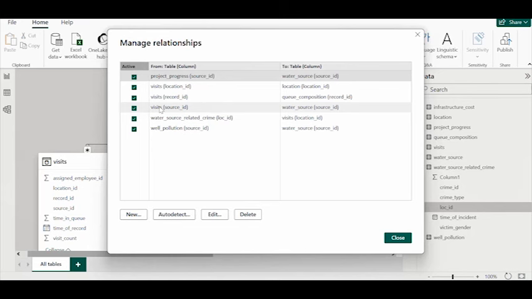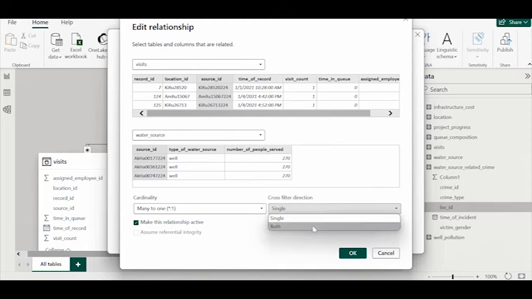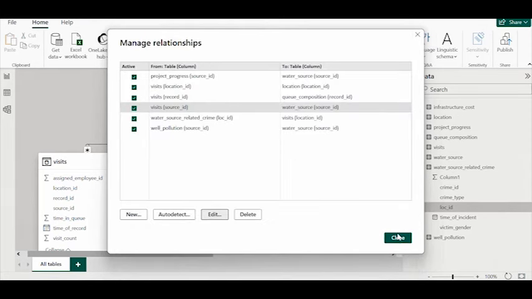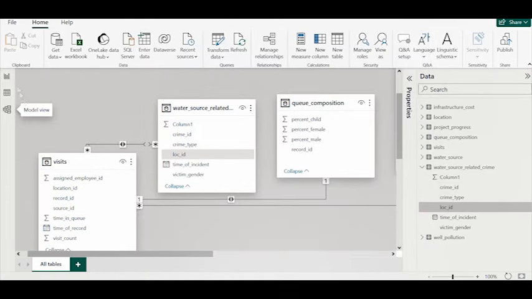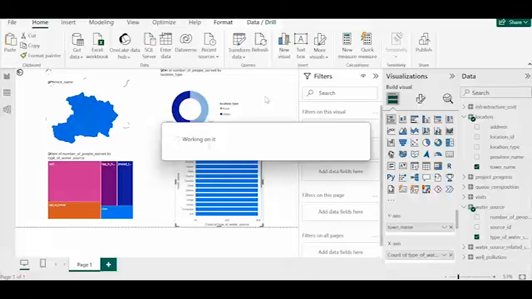So all we need to do is click on the visit slash water source relationship, then you click edit. Instead of this cross filter direction being single, change it to both. Then you can click OK, and that should solve the problem. So close this, and once you go back, the problem should be solved, both for the donut chart and also for this particular column chart. So let's wait for that to be resolved.